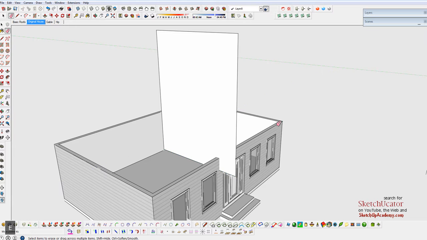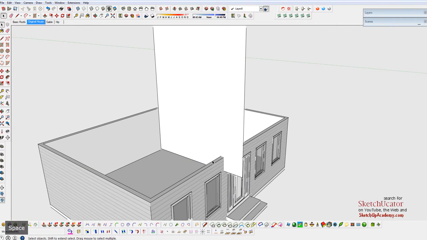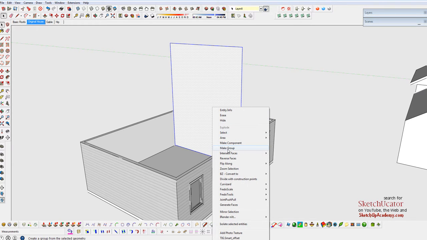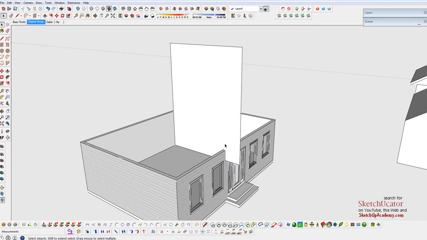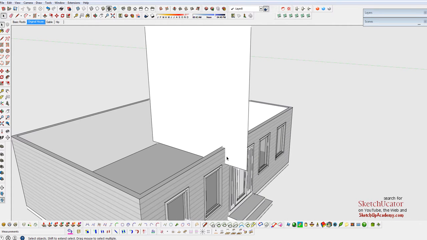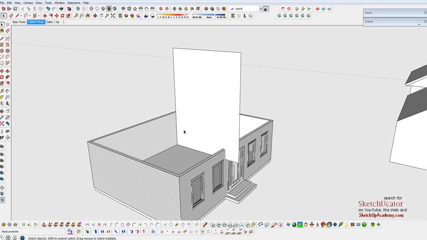This guideline can go away now. What I'm going to do is use that surface to draw the roof. I'm going to make a group out of that, only because I just want to draw on top of it. I don't really want to use that as my rafter. So in order to do this, I need to create the roof pitch.